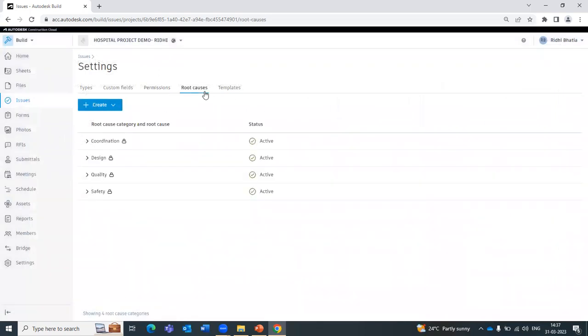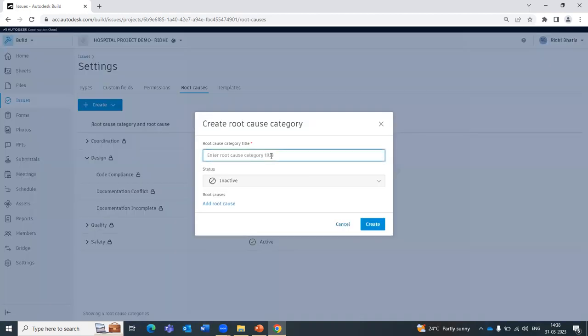Then there is an option for root cause, which is not a compulsory setting, but you can always set a root cause for extra analysis in your issue reports. Specifying the root cause will help in some extra analysis in your issues. So you can create different types of root causes. Let me just show you. I want to create a category of clash.